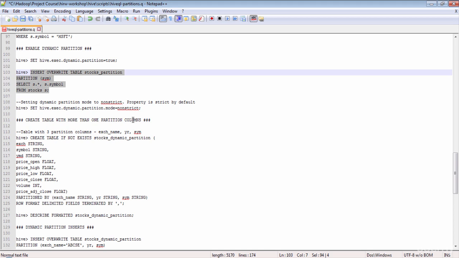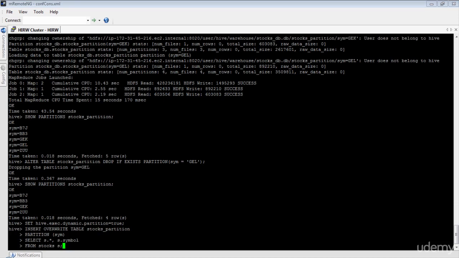Take a look at this query. In this query, you're not hard coding symbols anymore. At runtime, the symbols will be resolved, and for each symbol in the stocks table, a partition will be created and all the records for that symbol will be loaded into the appropriate partition. That's pretty easy, right? Let's execute it.